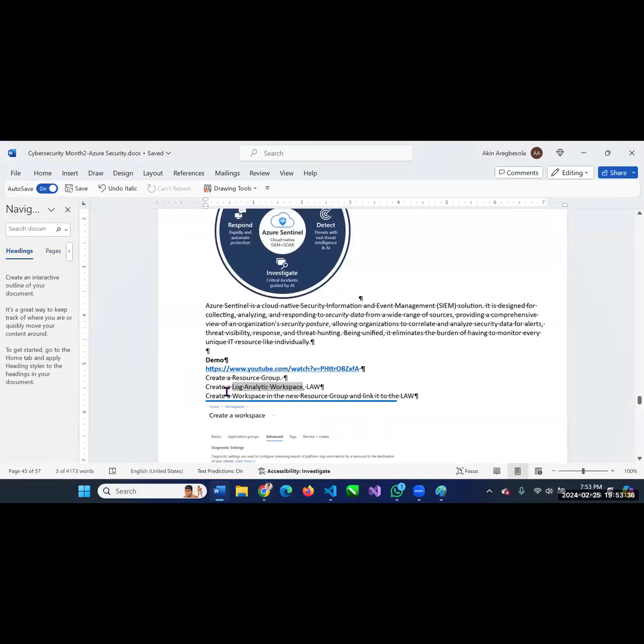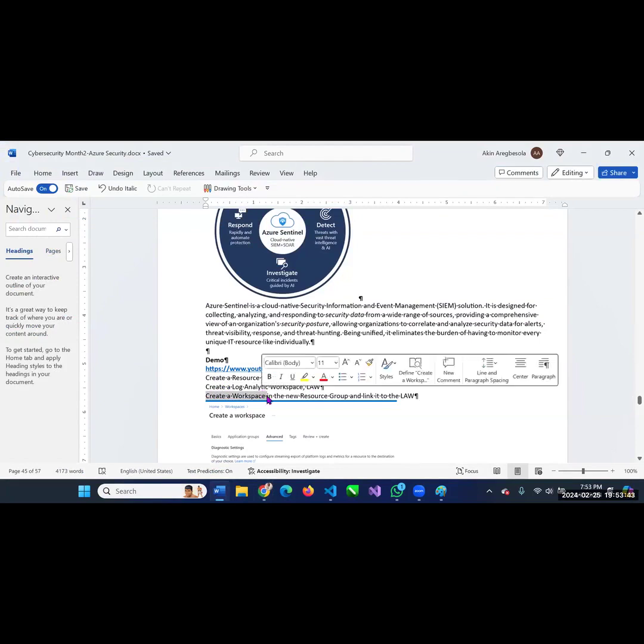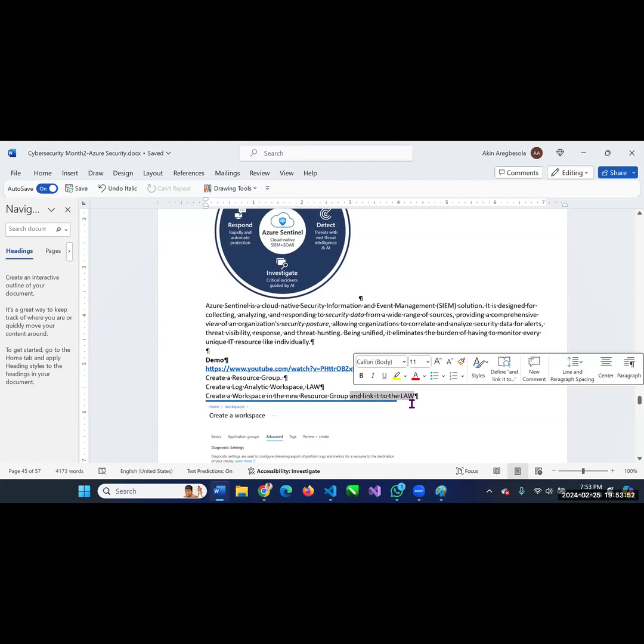All right, so what's the next thing now? Let us create a workspace. A workspace is different from a Log Analytics Workspace. Let us create a workspace in the same resource group, and then we'll link it with the Log Analytics Workspace. You may not really get the full picture now, but just try and follow. We'll create a space for the general work, and then we'll create another room specifically for log analysis.